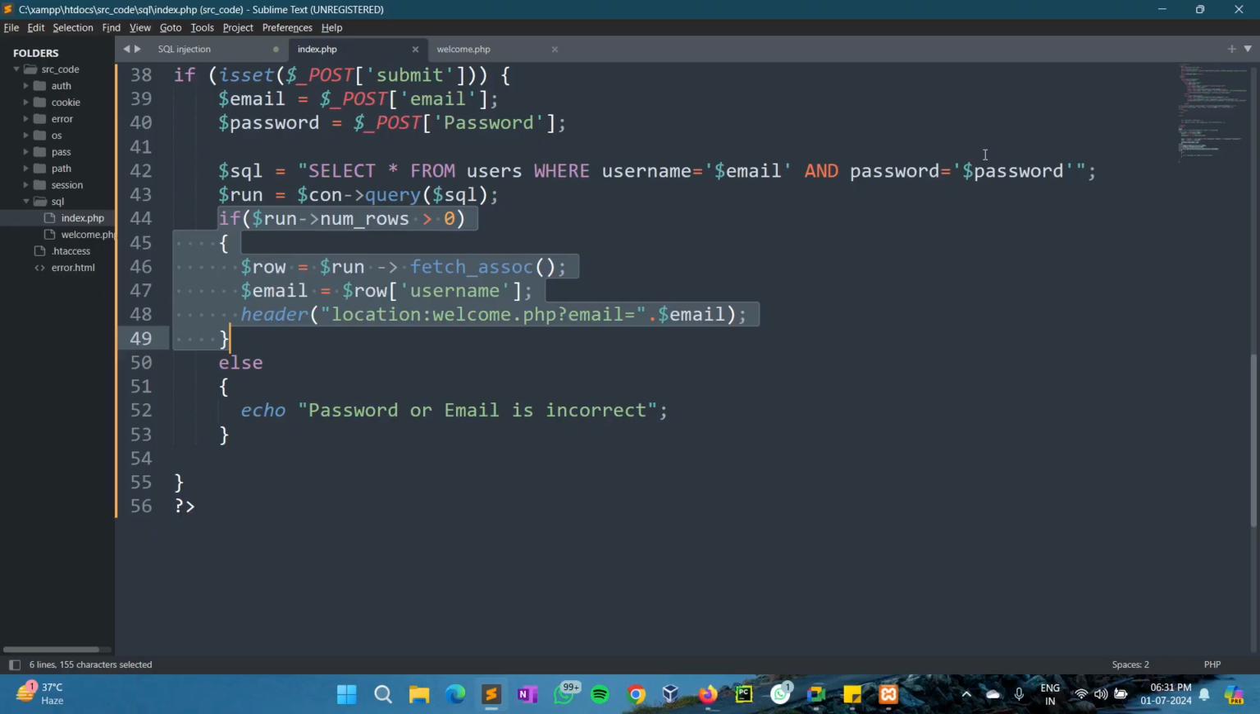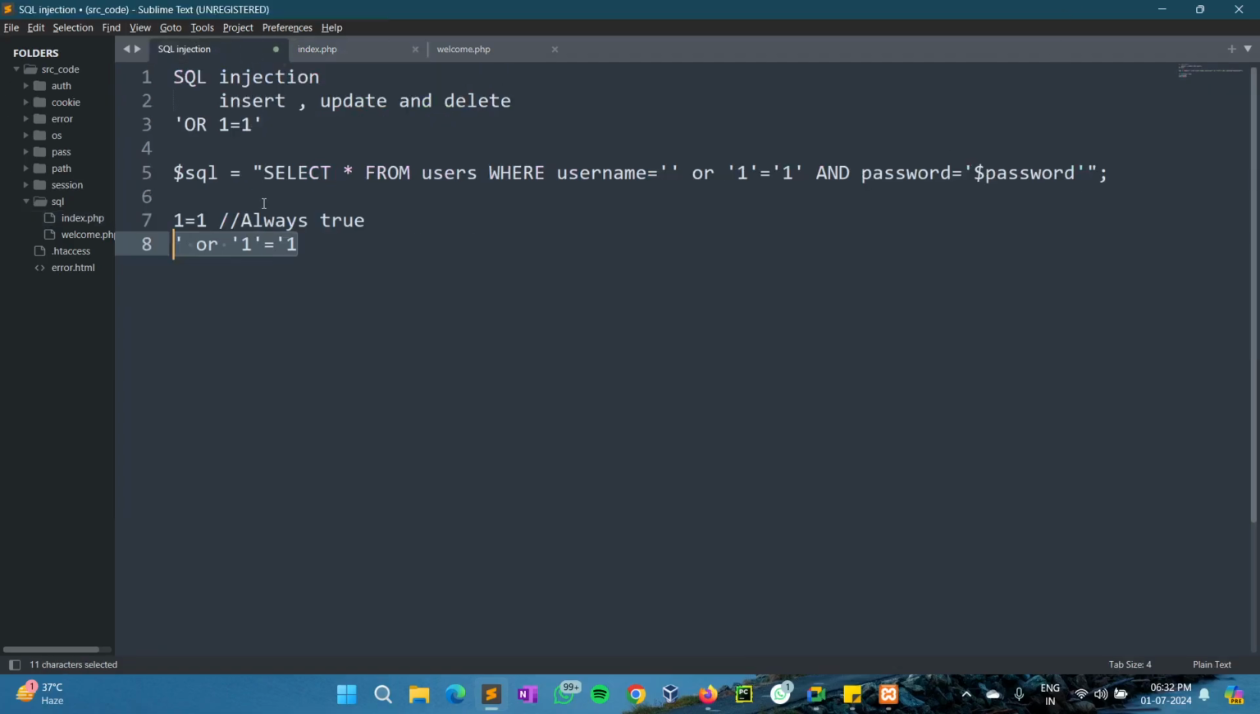Sometimes the queries have a lot of single quotes. Sometimes the developer uses an encoded way, like a procedure-based query, so it takes the data in some other way. In that case, balancing the query is more difficult. But yes, the payload is the same, OR 1 equal to 1.